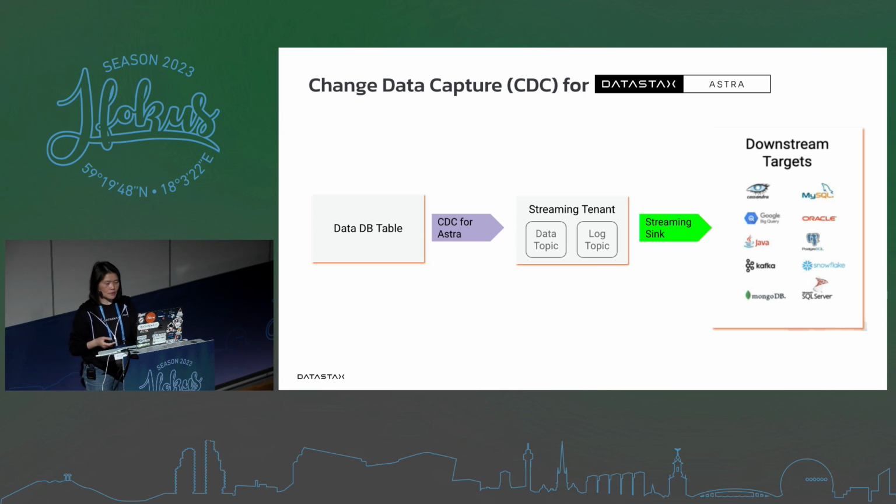And here are just a few examples. These are downstream targets, right? You can write to Cassandra, MySQL, Kafka, MongoDB, or JDBC to Oracle or Postgres, and Snowflake, for example. So it helps in that you don't need to write as much code.